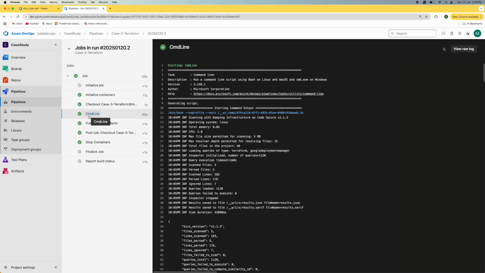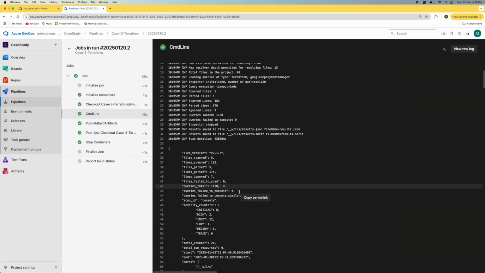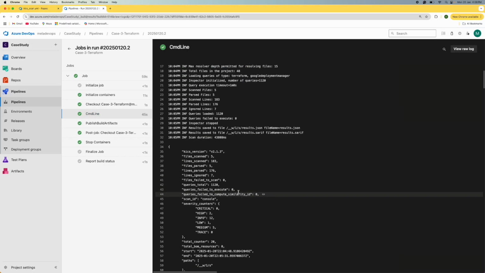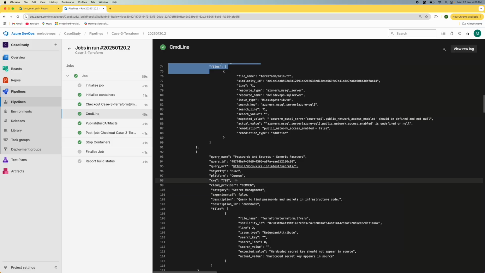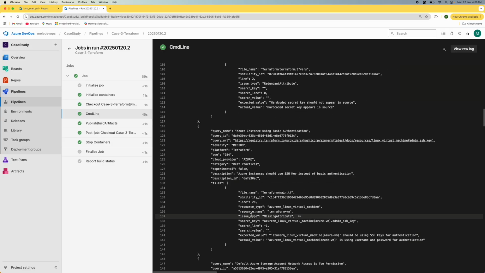The purpose of this video is that we are seeing how we integrate KICS. Now, if you see, KICS got executed. This is the KICS version. Files scanned 5, lines scanned, total counter 20, and these are all the queries. Query name, passwords and secrets, generic passwords. So these are all the suggestions and scanning done by KICS.